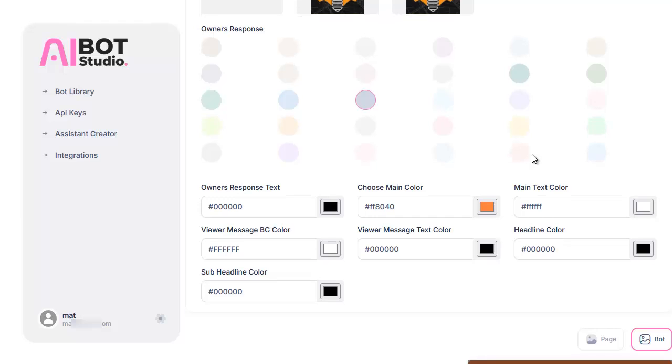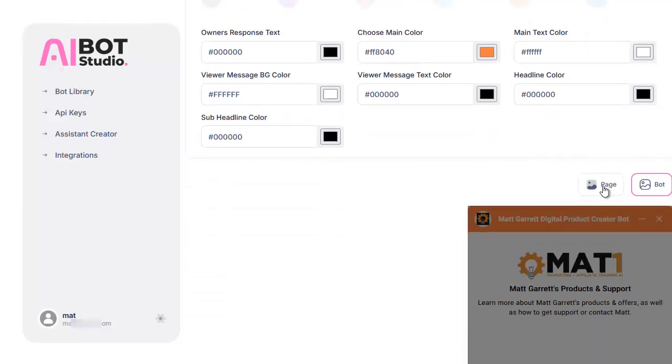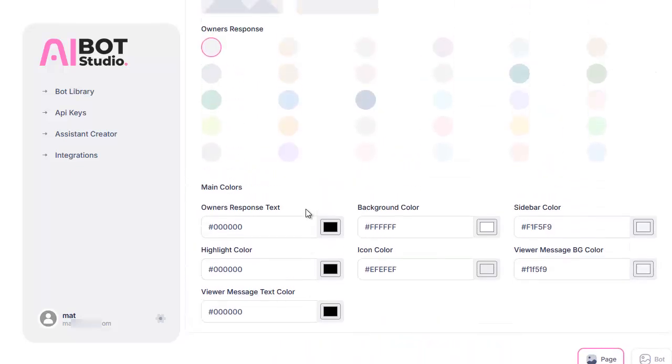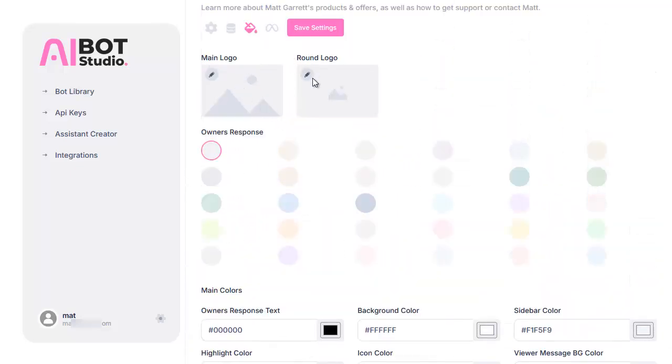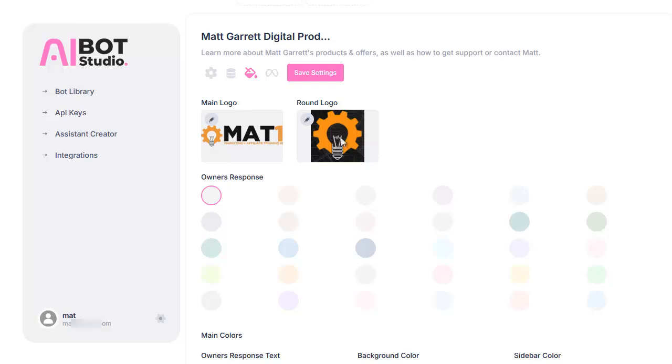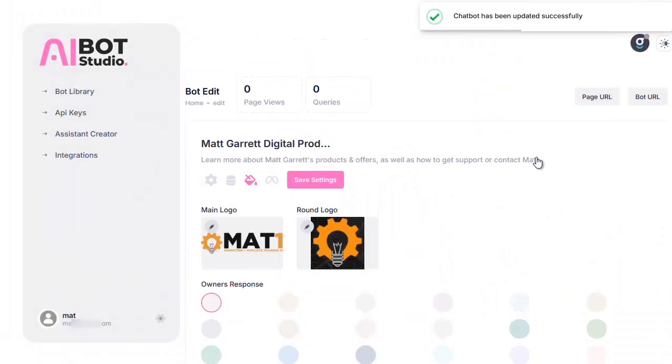And if we scroll down a bit, there is an option to change how it looks on the page as well as in the bot. So if we go across this page option here, we can repeat the same process. We choose our main logo and our round logo, and we specify the colors to match with our product as well. So I'll quickly do that. So I've simply chosen my logo again and the round logo as well. Let's click on Save Settings, and once that's done, scroll back up to the top.